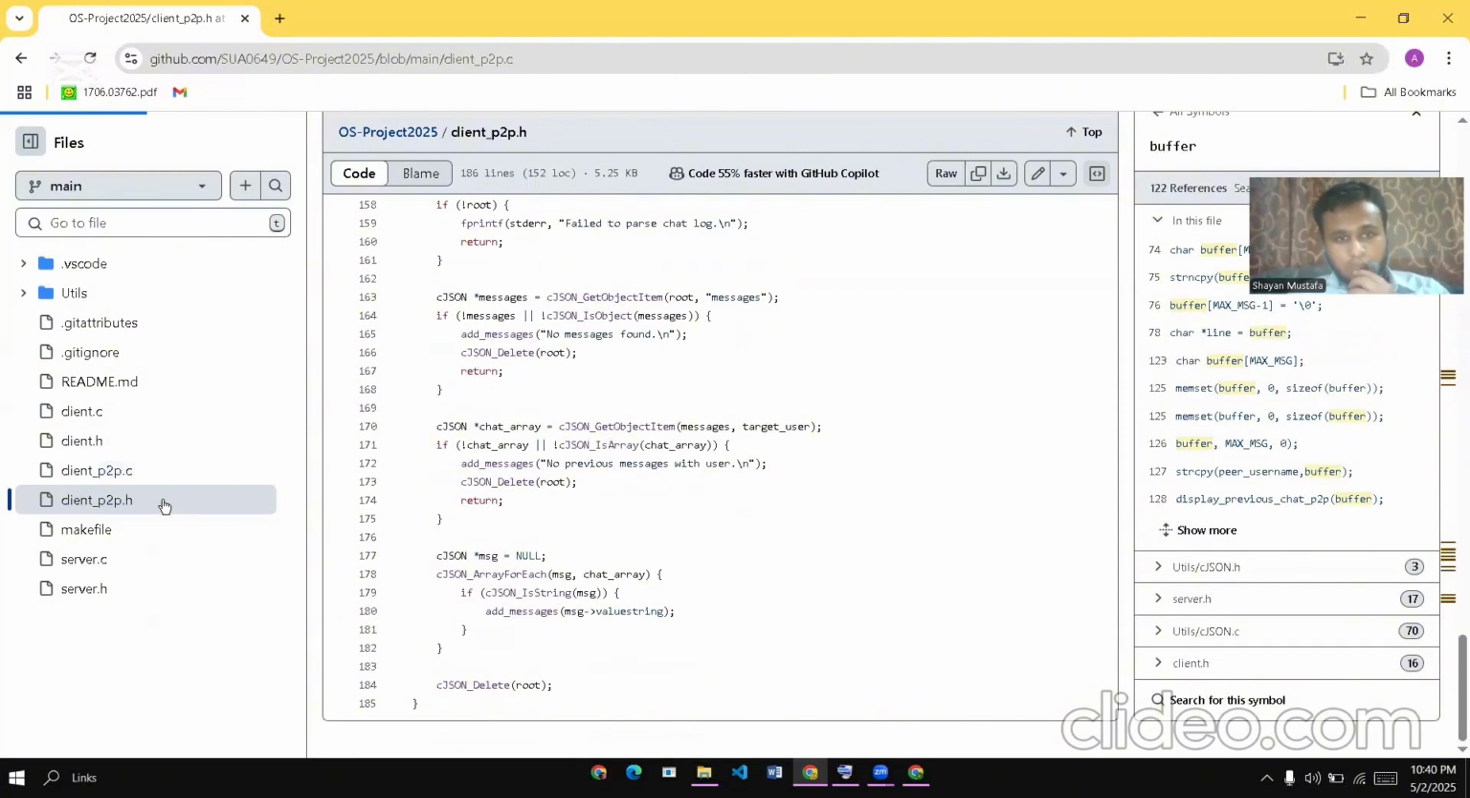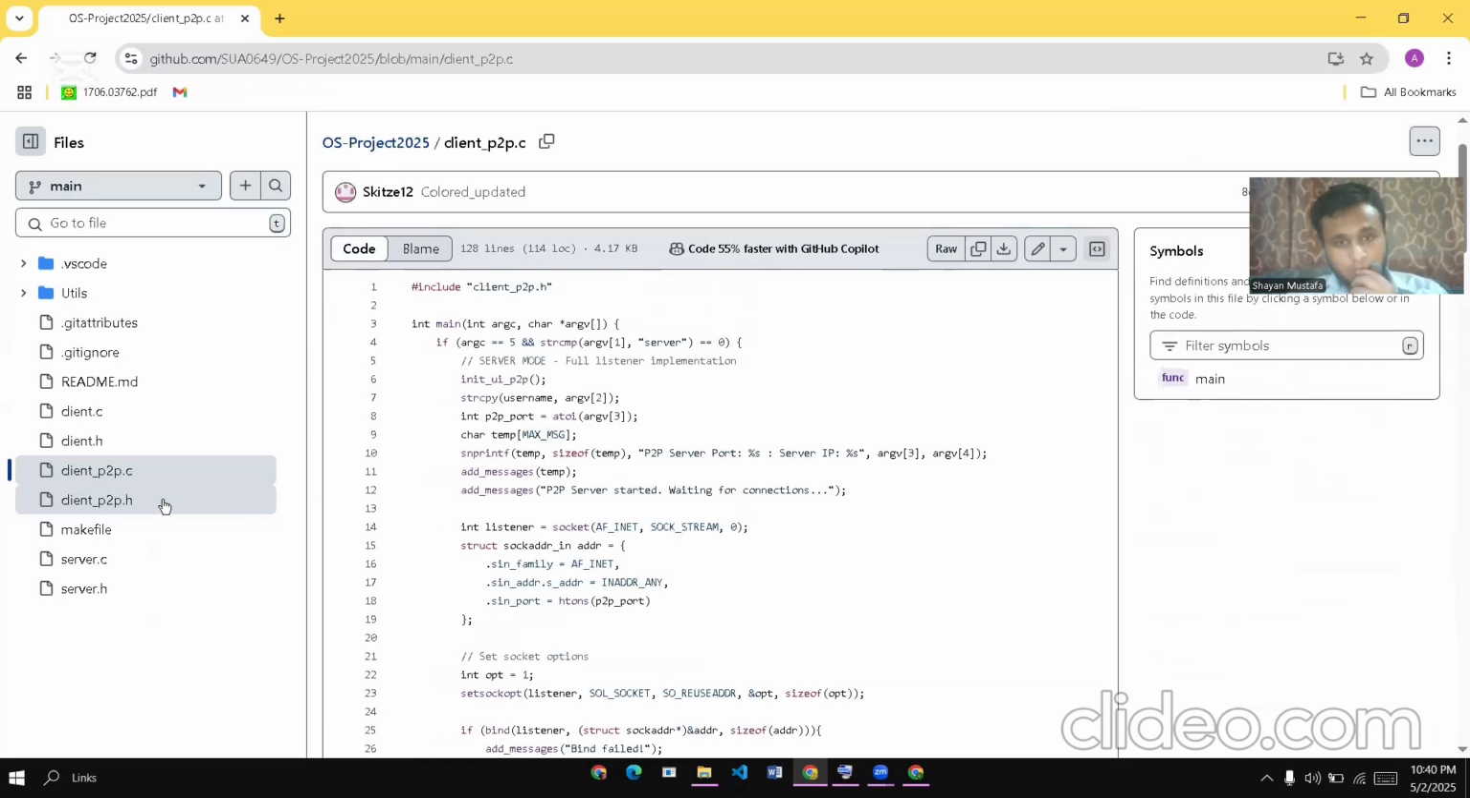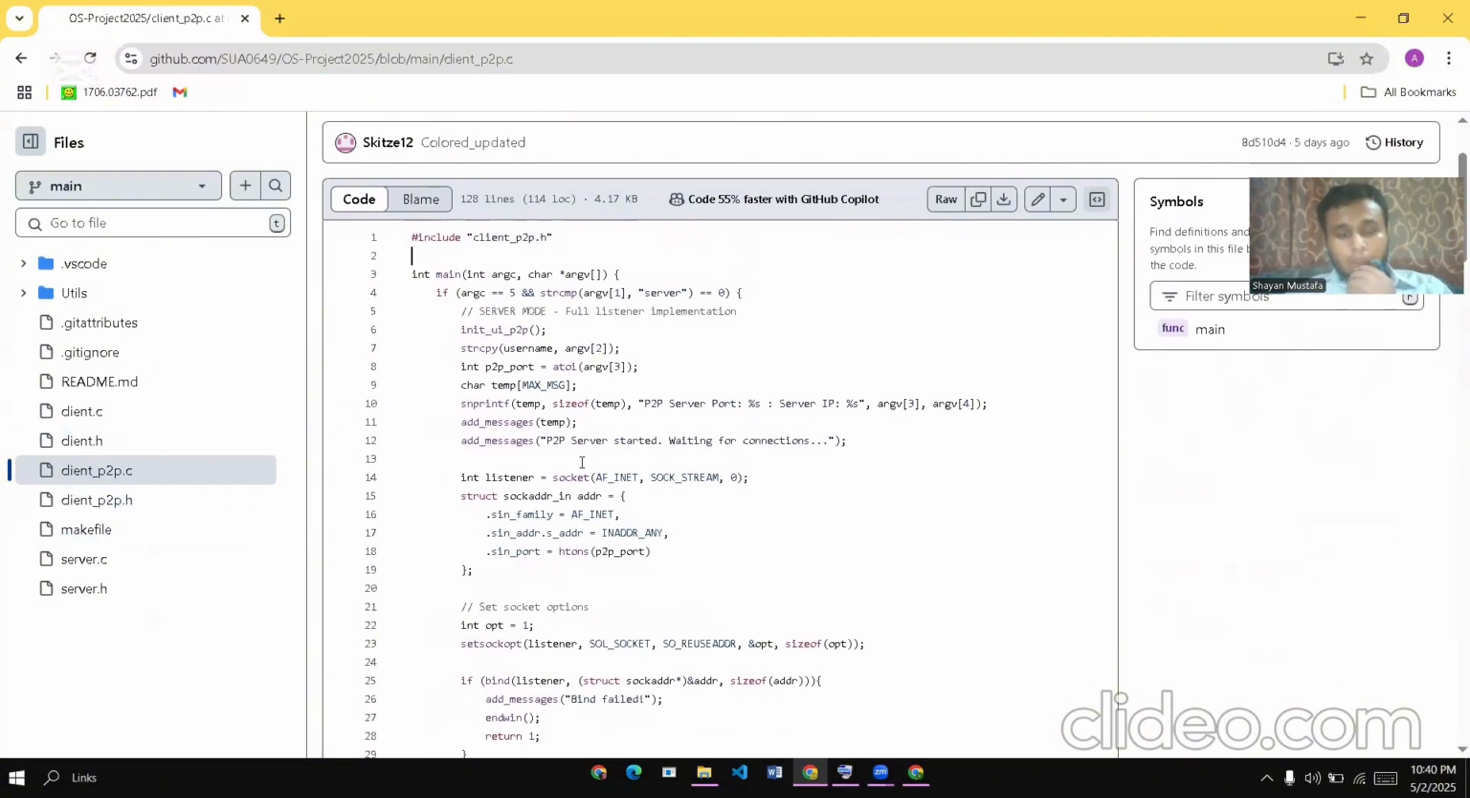Now we'll be moving to the .c file, and here I will be further explaining the logic behind how we implemented the P2P function. First of all, we include our .h file. Inside the client P2P.c file, the main logic is that if there are two clients registered with the server, both clients will have an actively listening socket.